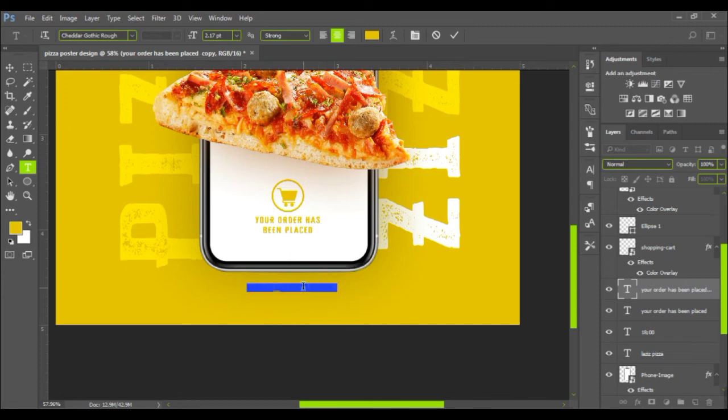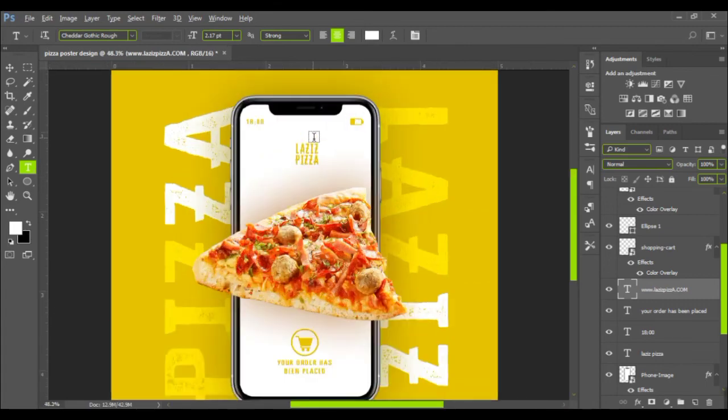So here is the final result. The video is a bit lagging because this is a huge resolution artwork. Now let's move on to darker ground.